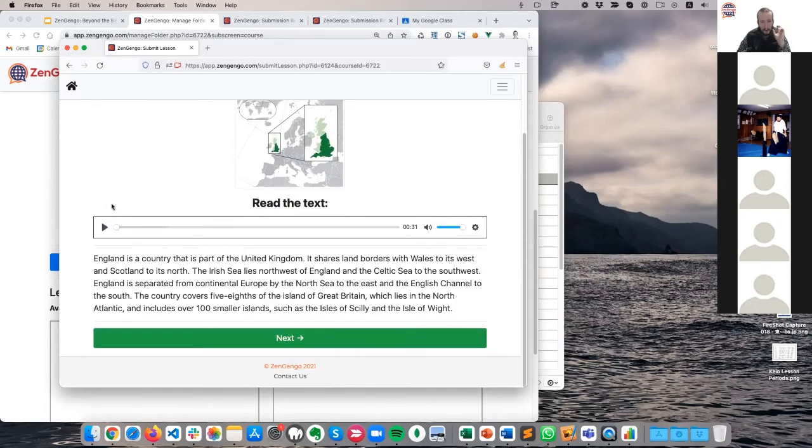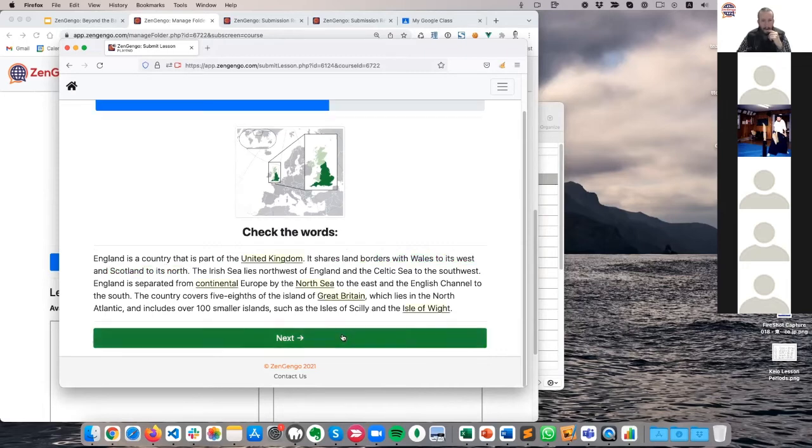So the student will read and listen to the text first. England is a country that is part of the United Kingdom. It shares land borders with Wales to its west and Scotland to its north. And then they will check the meanings of the words by hovering over the words that are highlighted in yellow.